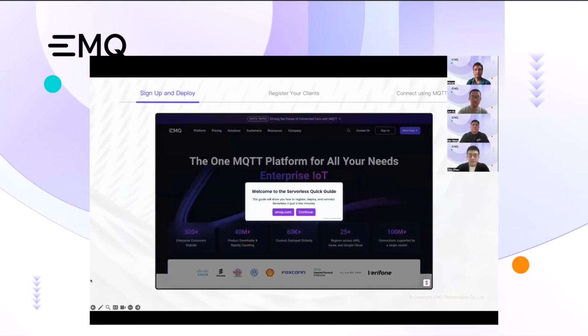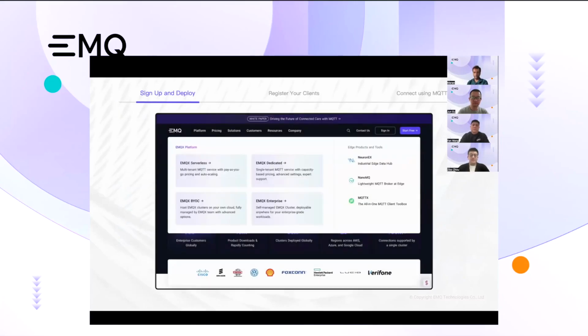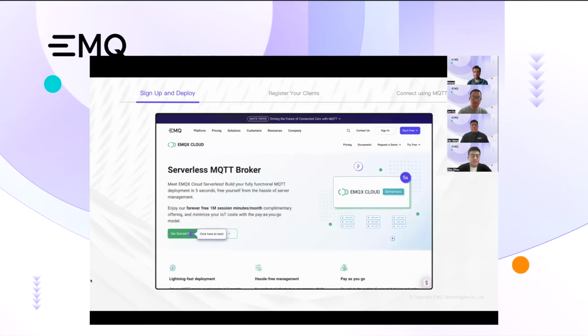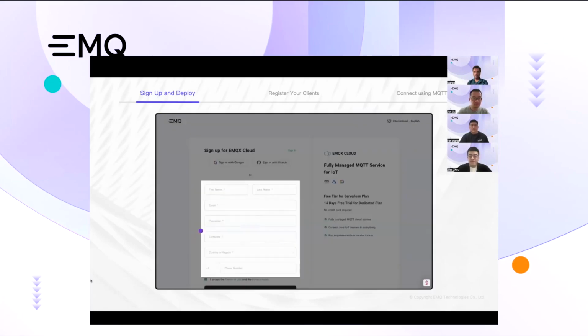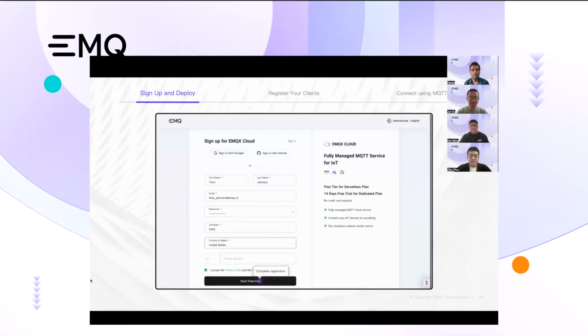First, visit our official website, EMQX.com. Select EMQX Cloud Serverless in the product drop-down menu. After redirection to the serverless homepage, click Get Started Free. If you are a first-time user, you are required to register an EMQ account, filling in your email, password, and other information in the highlighted areas. Then click Start Free Trial to complete registration.